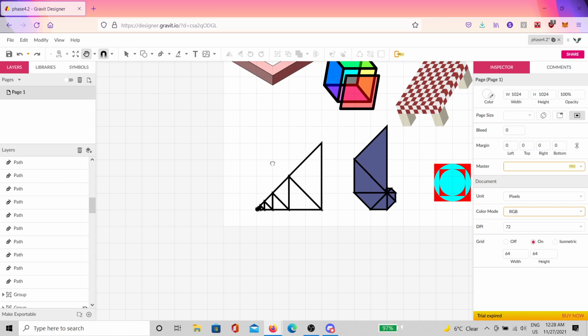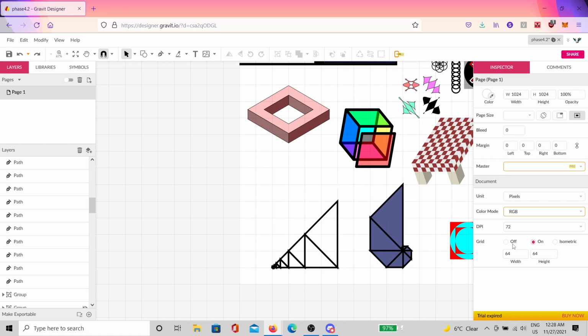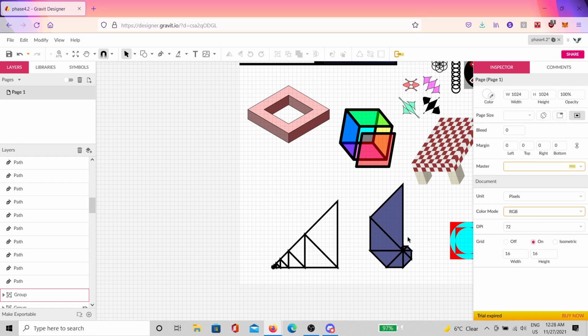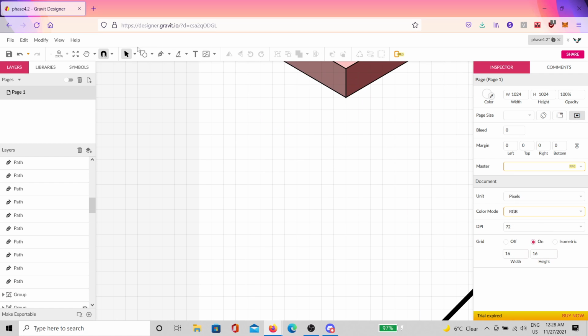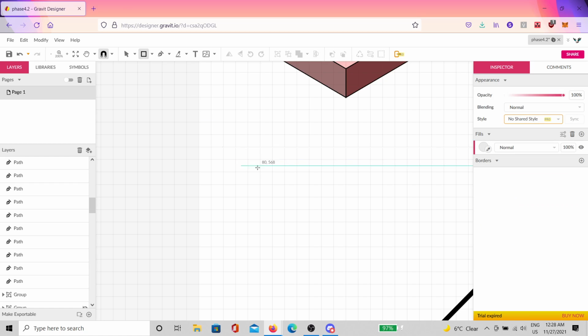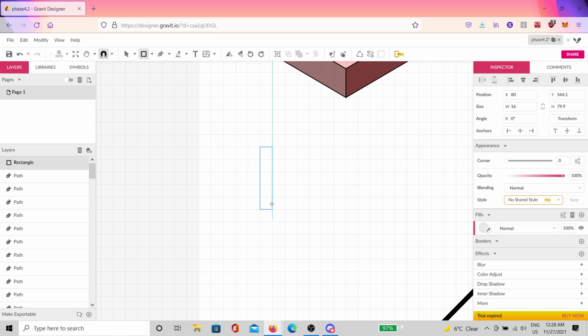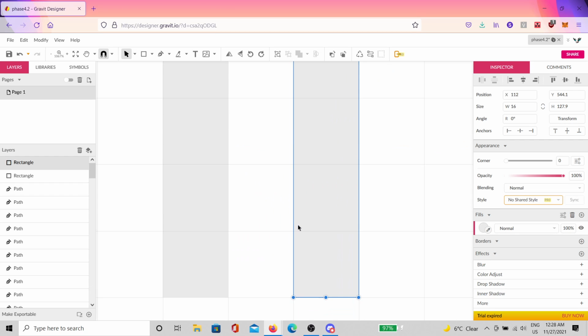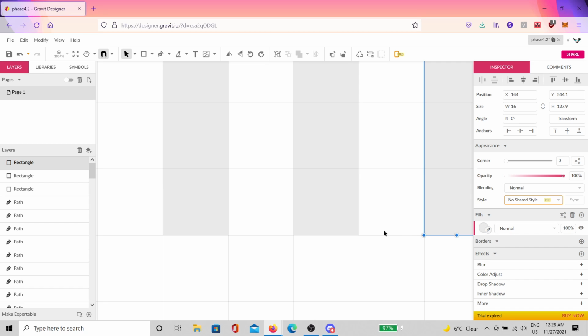We have the grid, the checkers grid. So 16 by 16, just to make the thing smaller. And we'll make some strips, some vertical strips. So starting from here, let's do 1, 2, 3, 4, 5, 6, 7, 8. Then duplicate. About here, I think. And duplicate and duplicate.